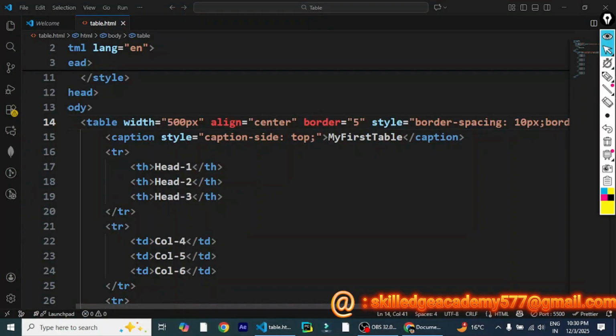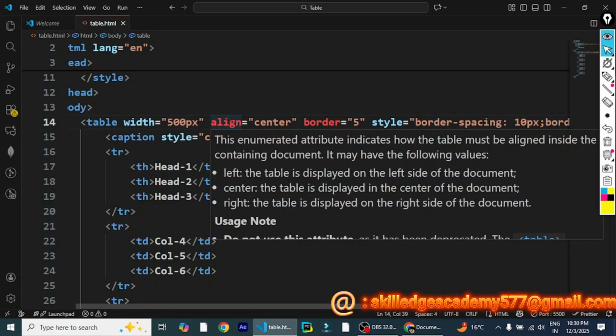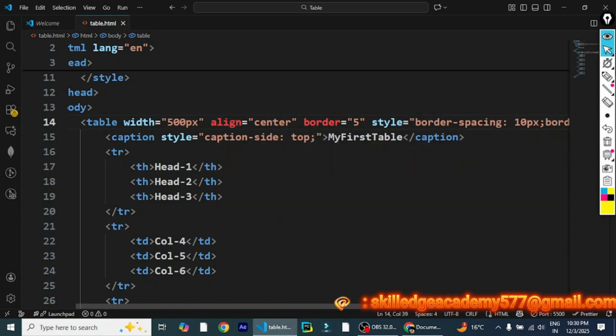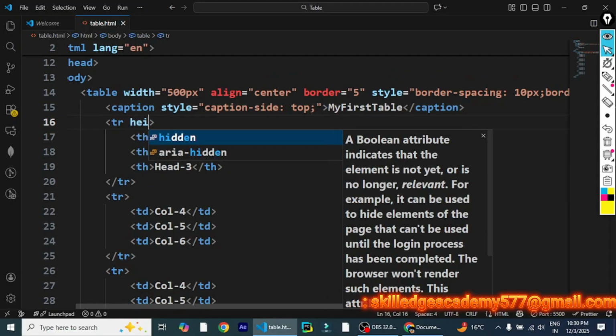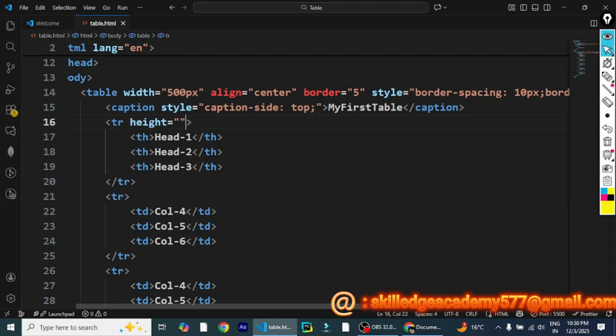All this styling could be done through CSS coding, but even if we are not using CSS, these things could be done. That is, the width of this table could be decided. Even the height of the rows could be decided using the height attribute. For example, say the heading tag should have some extra height compared to the other rows.